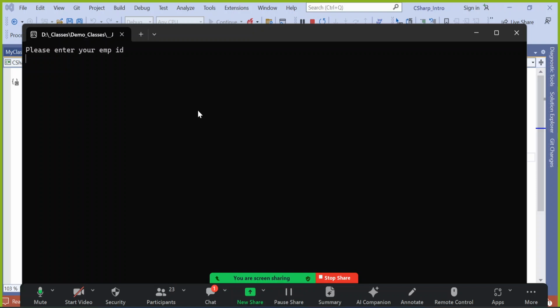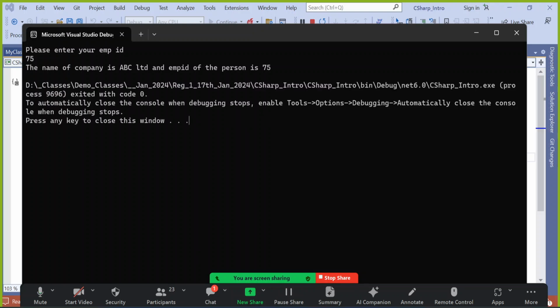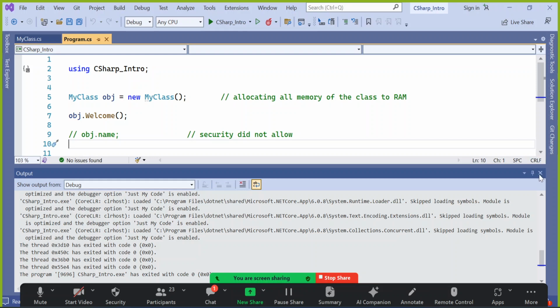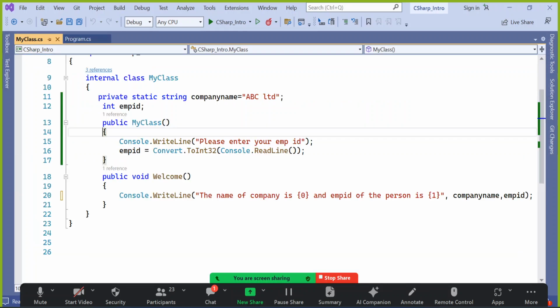Why? Because employee ID is not global. It is local, different for everybody. So I said, hey, my employee ID is 75. Then it says, good, your company name is ABC Limited and your personal employee ID is 75. So that is what we expect. Any question as of now in this line number 20? I don't think anything extra I did. Just one constructor, line number 13. And here I added one more thing called employee ID.